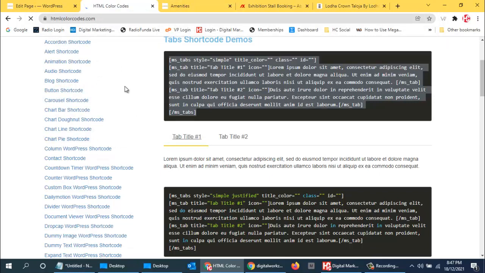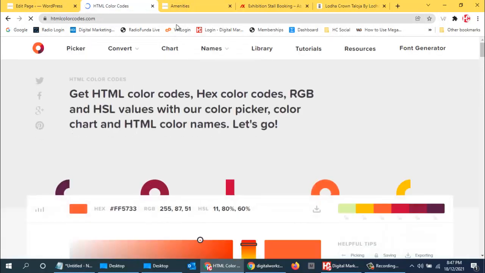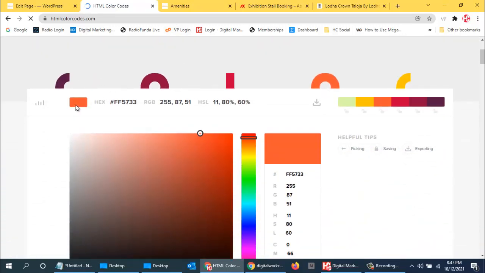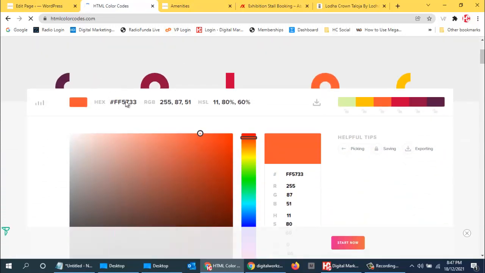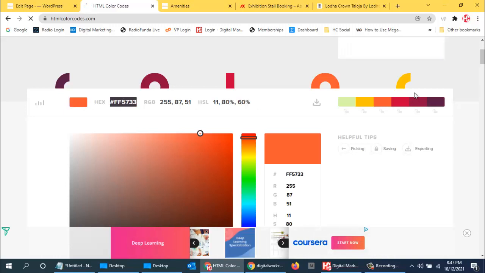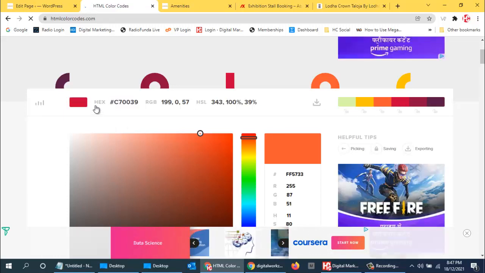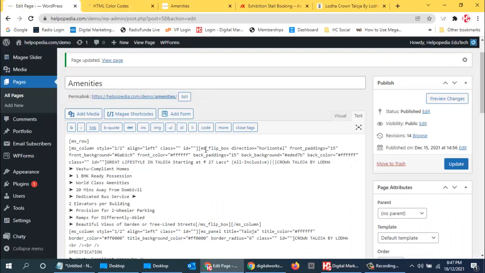So suppose over here you want to use this code. This is the code of this particular color. So if you want to use this red color, then this is the color code. So if I use this color code as the background color, so this is flip horizontal front padding. Okay, front background. I want this color to be used, so I will replace this over here. And front color, that is white. Okay, that is font color.